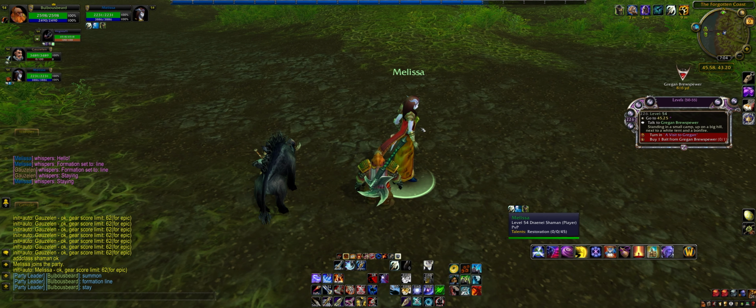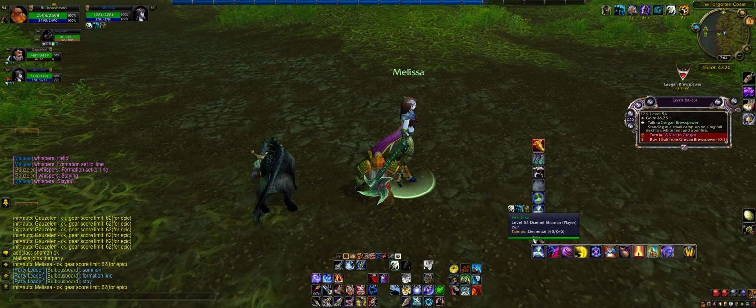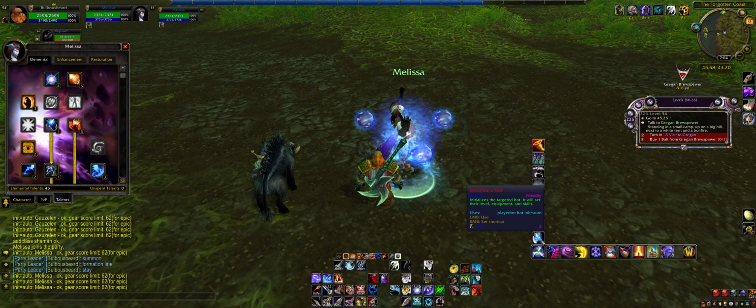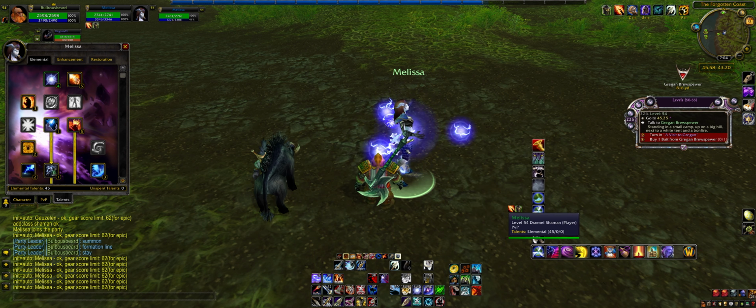Alright, he's restoration, but let's say I want him to be elemental. There he is, he's an elemental now. So when you right click inspect, you can verify. Yep, he's elemental. So if you keep it on this screen and change him, this does not update. You see what I'm saying? I'm changing his spec right now, but this screen on the left is not updating.